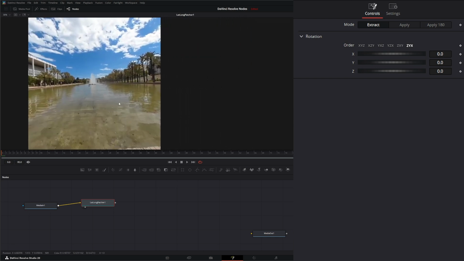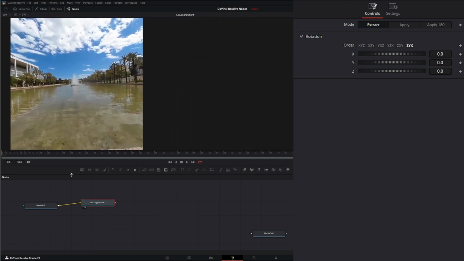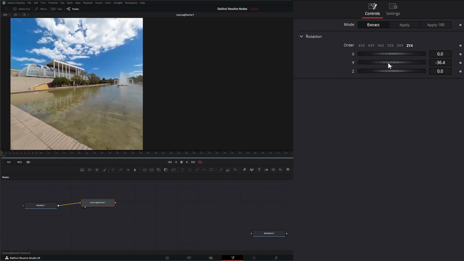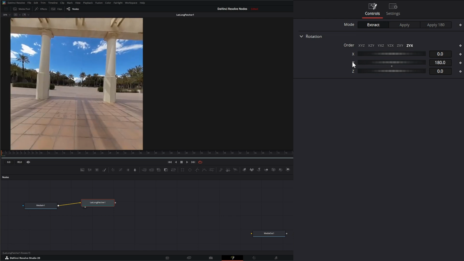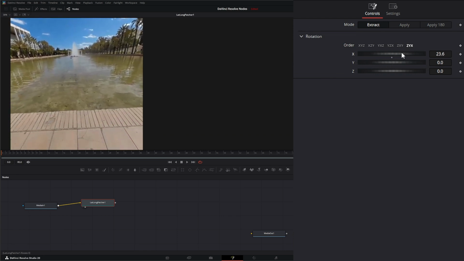And if I bring this up, you can see what it just did. Now in our patcher node, we've got three modes, whether it's extracting, which is what it's doing right now. We're extracting that 360 footage. Once we do all of our stuff, we'll use the apply, or we could use apply 180 if we just want that portion applied, but it's the same. But what you need to do is find the area you want to work on, and that's what this rotation is for. So we can rotate on the X, the Y, and the Z around our footage and find the area we want to work on.